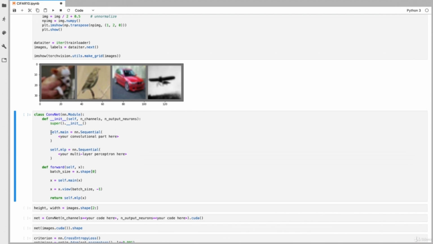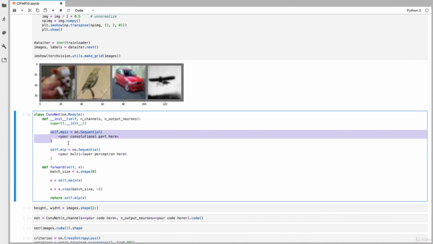Okay, so in PyTorch we have two parts. I wrote two parts here. The main part, which is the convolutional part, and MLP, which is the multi-layer perceptron, which stands for a set of linear layers. And when we do the forward pass, we will apply first the convolutional part, then we will reshape our output to a batch of vectors, and then we will apply the multi-layer perceptron.